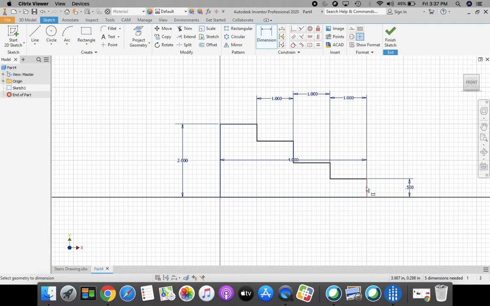We're going to go to the next vertical line, this one right here. When it turns red, click, bring this dimension out. This dimension is also going to be 0.5. Green check mark. And I'm going to go to my third one. So this is the first one. Here's the second one. This is my third vertical line. Bring this dimension out. And this dimension is also going to be 0.5. Green check mark. Okay, so I have 0.5, 0.5, 0.5 going vertically.